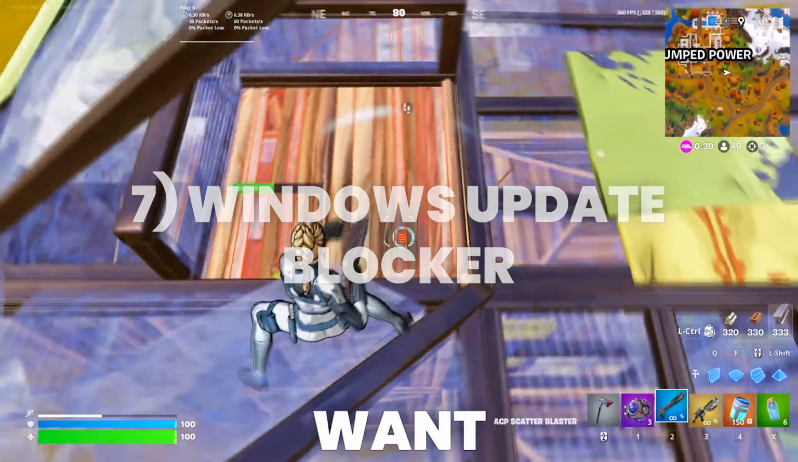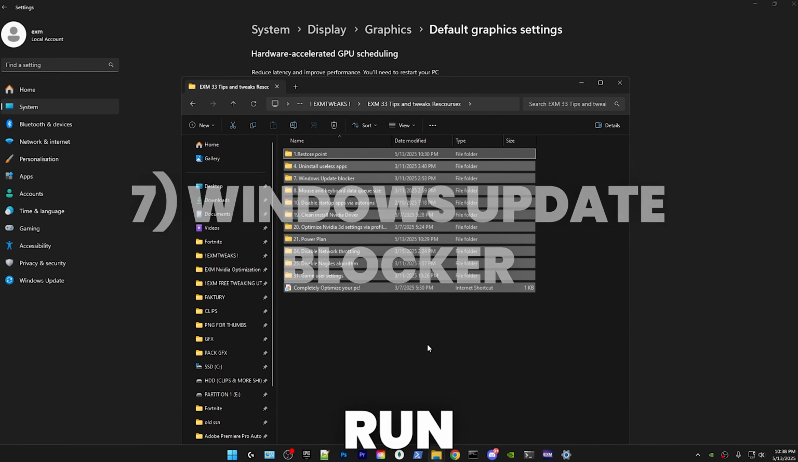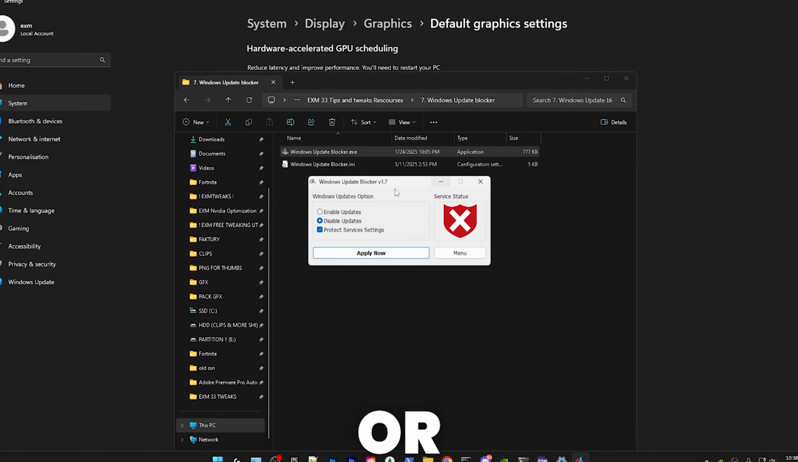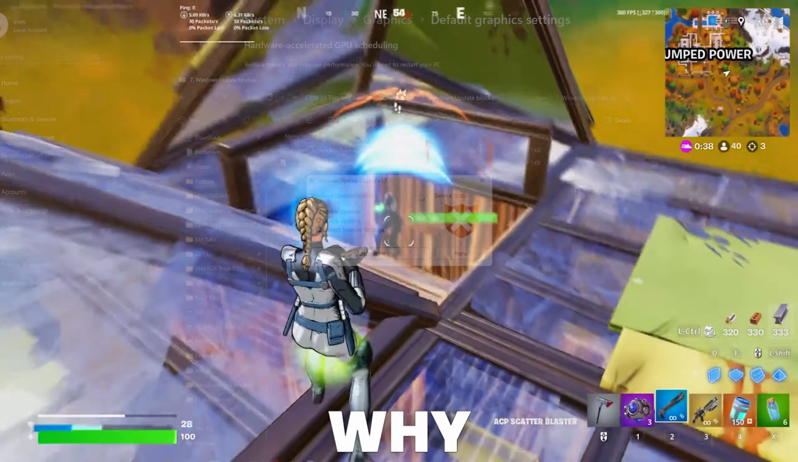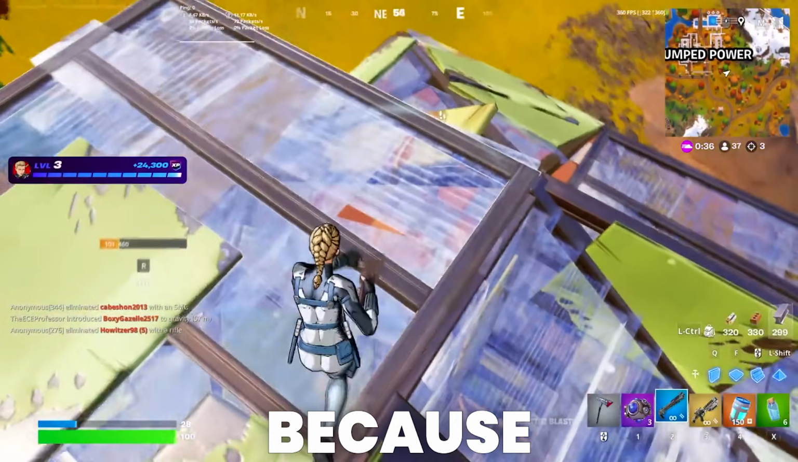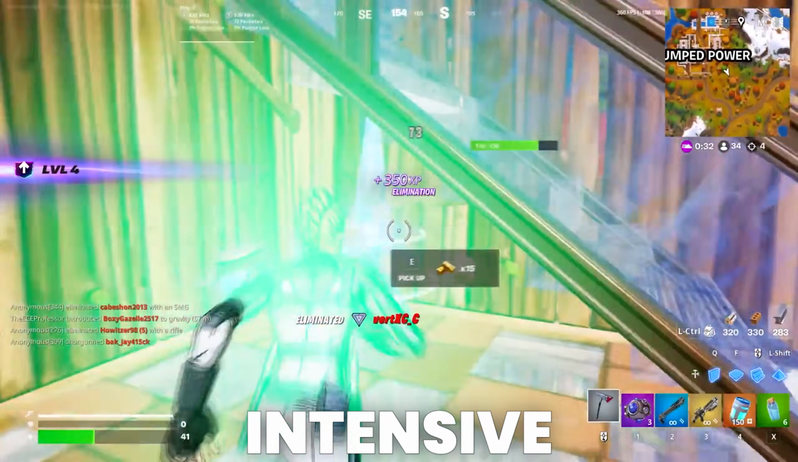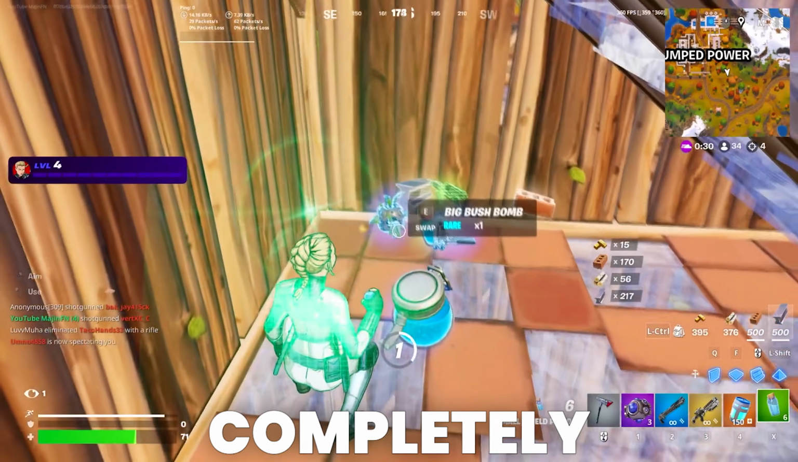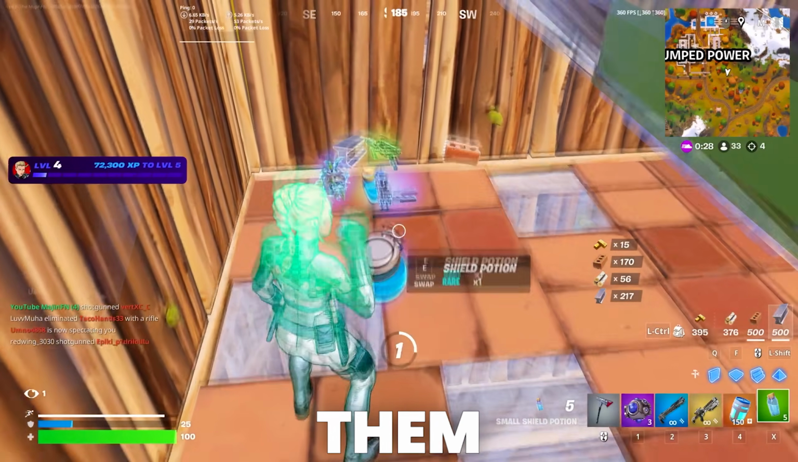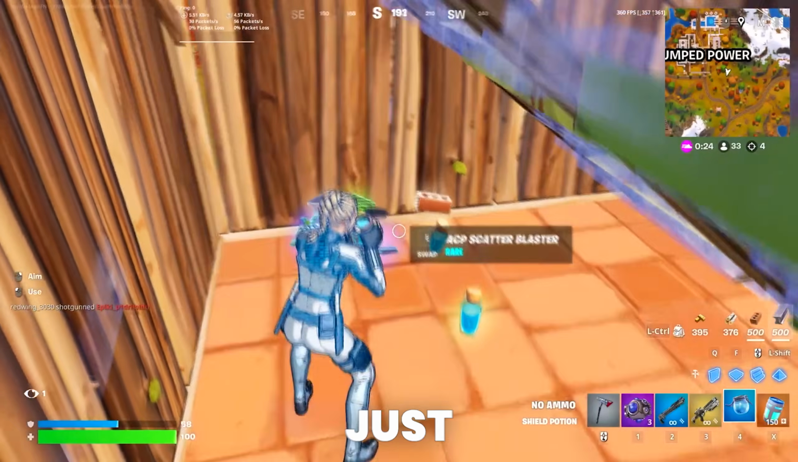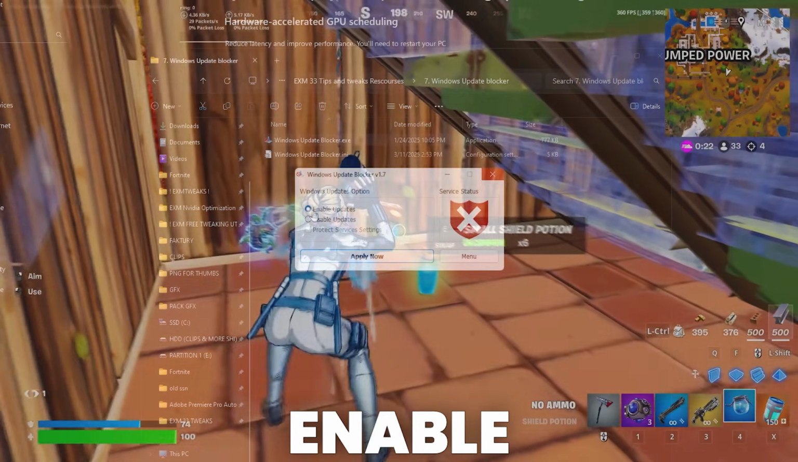So afterwards, you want to go back into the resource folder, run Windows Update Blocker as administrator. So this little app will allow you to enable or disable Windows updates. The reason why I would want to disable them is because Windows Update can just randomly start up in the background while you're doing some sort of intensive task, and that will completely kill your performance. So if you disable them, that won't happen. And if you ever want to just install an update again, just open this little app again and enable updates.